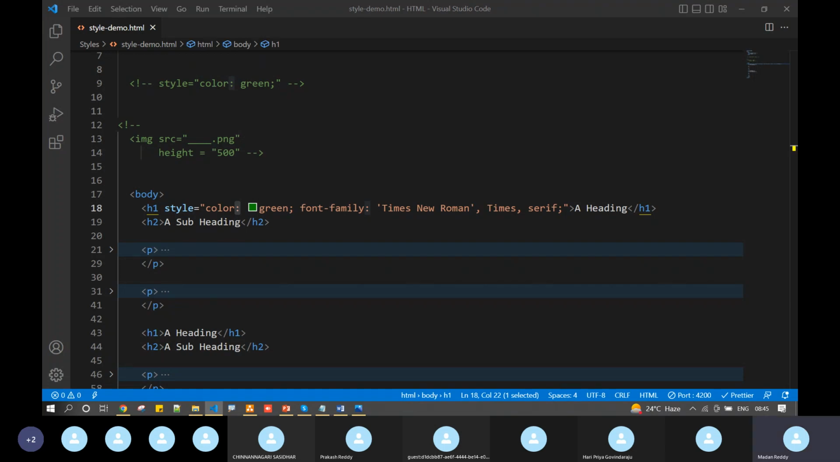What is this? You can say that this is a colon, not the semicolon. This is the semicolon. Okay, this is the colon. So I'm going to remove that.